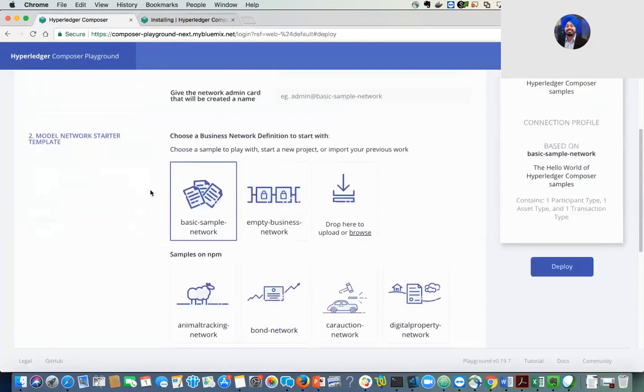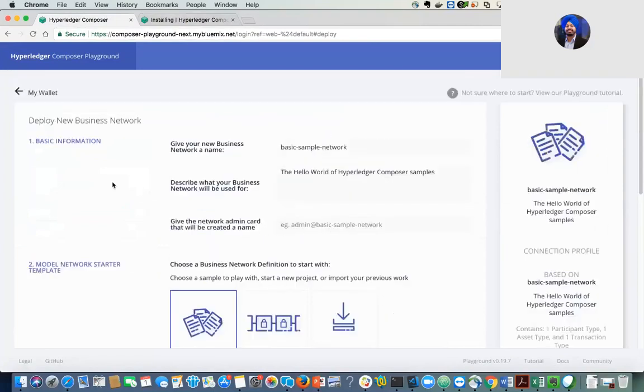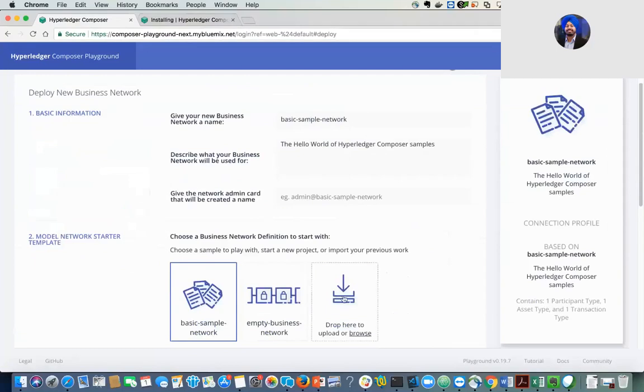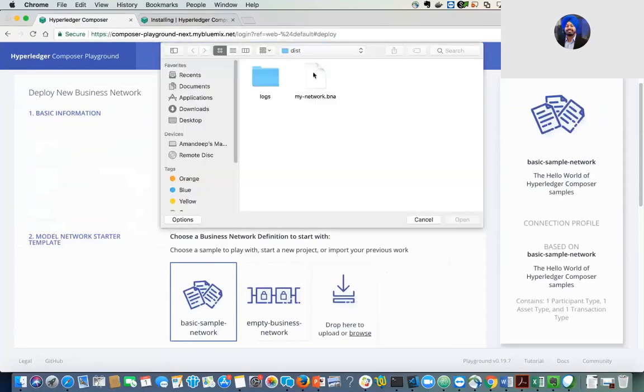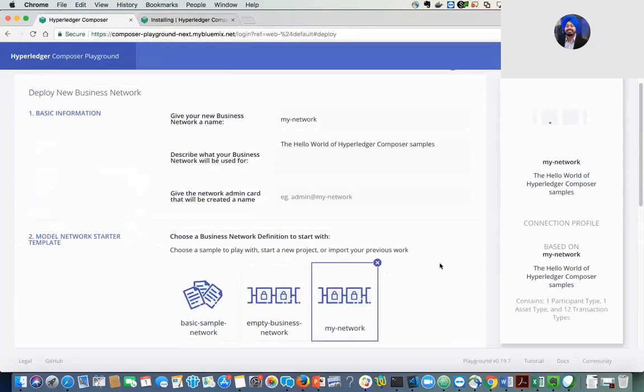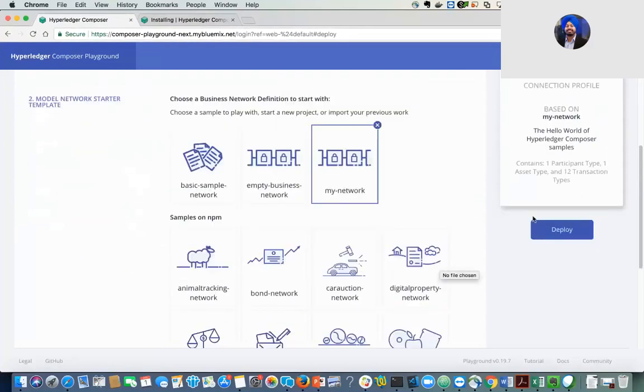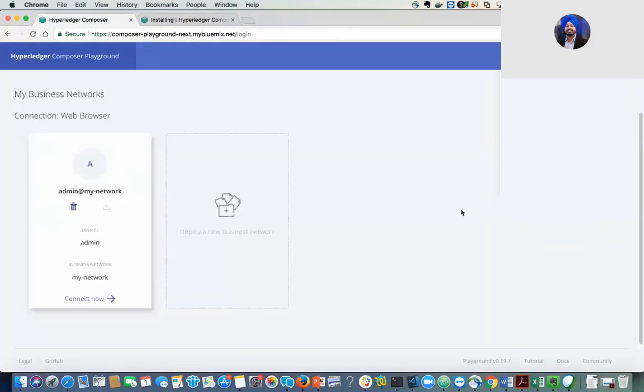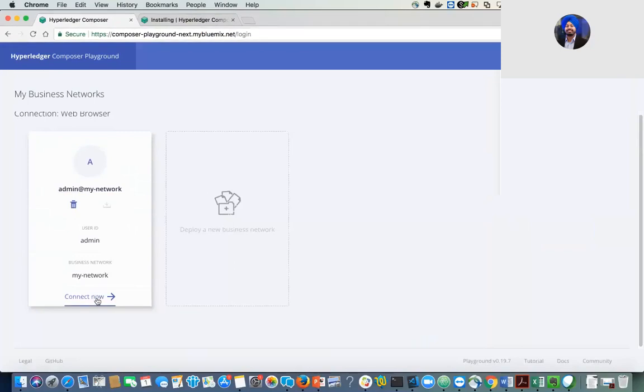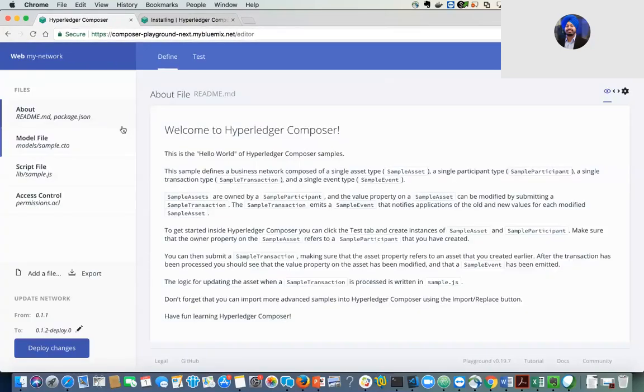and on this page you can define a new business network, but since I already have a BNA file, I'm just going to click on here, select the BNA file and load it, and then I'm going to click on deploy here. Doing that, now I have my business network set up here. I'm going to click on connect now to connect to my blockchain business network.